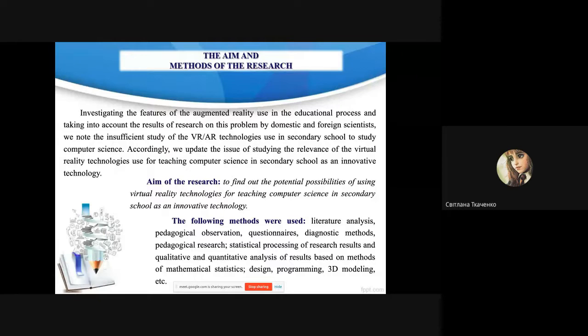To reach the research goal, we used different methods, such as literature analysis and pedagogical observation. We also made some questionnaires, used diagnostic methods and the method of pedagogical research, and of course, to provide reliable results, we used mathematical statistics methods, and we also used design in order to create our own apps which can help us in our research.